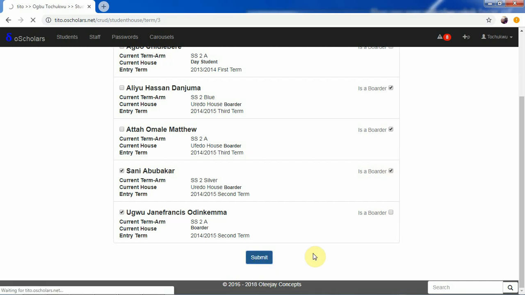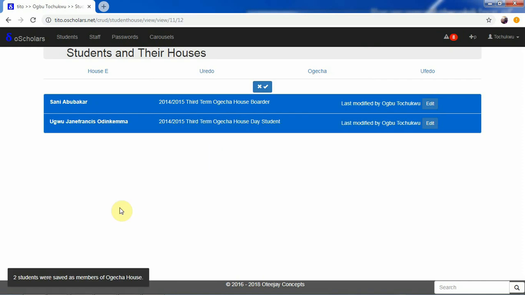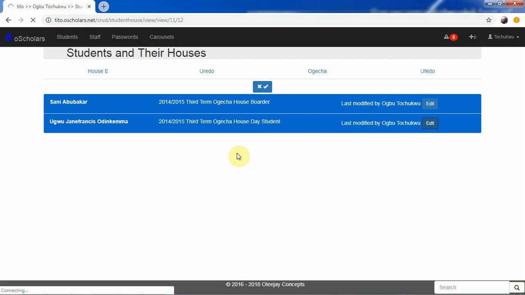When you submit this update, we find out that two students were saved as members of Oteejay house. Sanya Abaka is saved for 2014-2015 third term Oteejay house, and he's a boarder. This other one is a day student, because you deactivated that checkbox. It's recorded that I was the person that modified it. You can actually edit any of them.